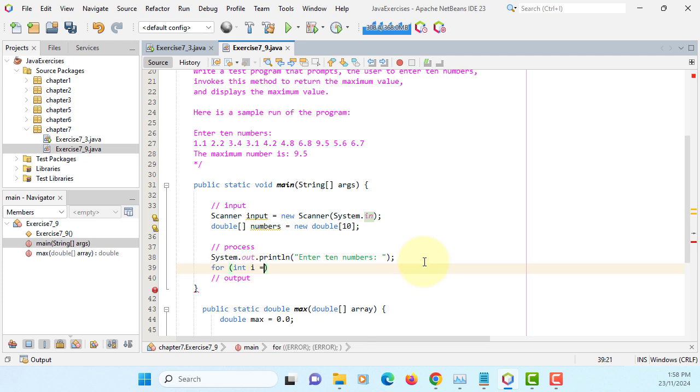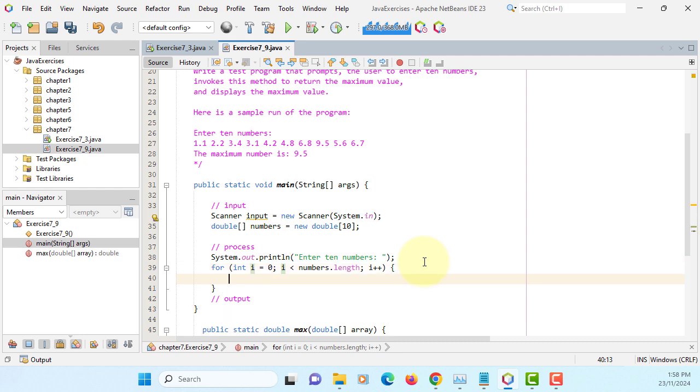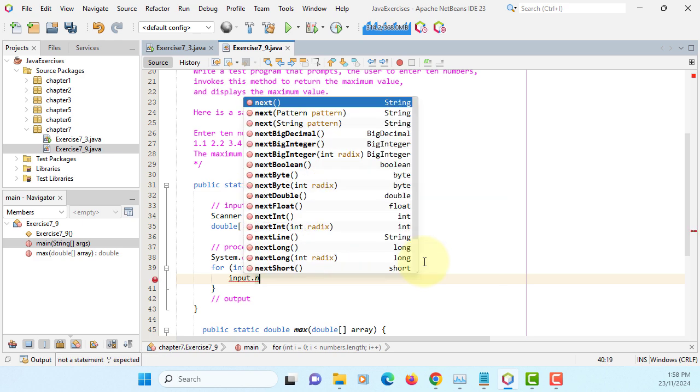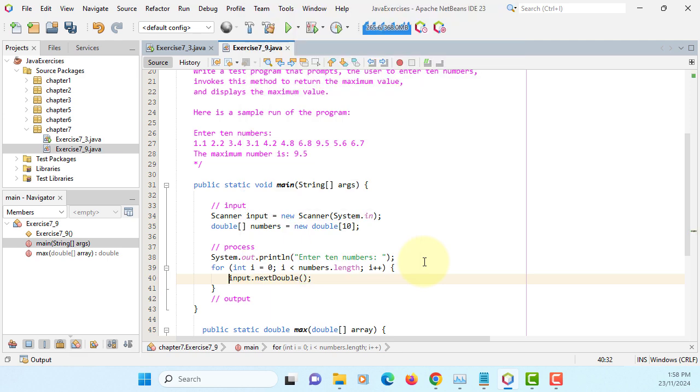Okay, for loop. int i = 0; i < numbers.length. One at a time. So numbers, based on input.nextDouble, using the i index.